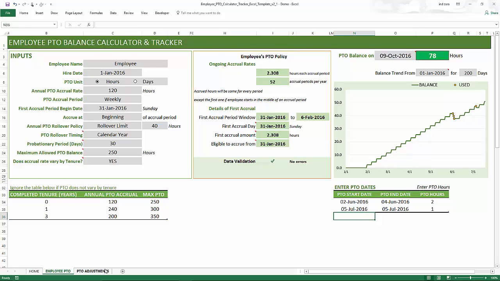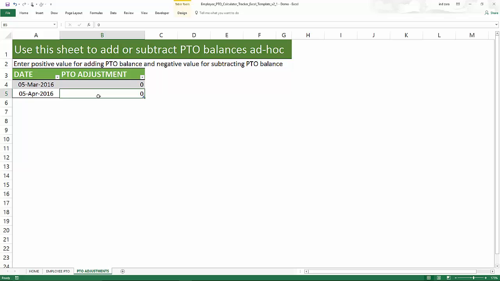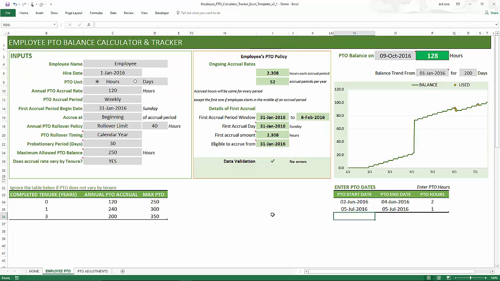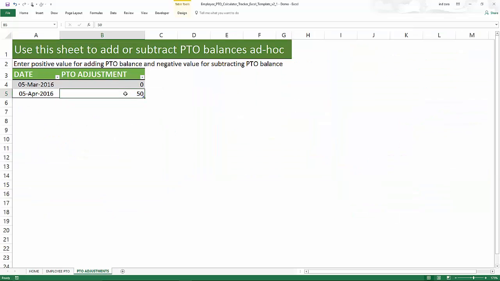You can also add a positive amount here, and for example, if I enter 50 here, you will see that on that day I get added 50 more hours of PTO. Again, if it happens that you need to make such adjustments, you can do it. Just enter the date and the amount. I just put 0 as a dummy row for you to know how the adjustments can be done.